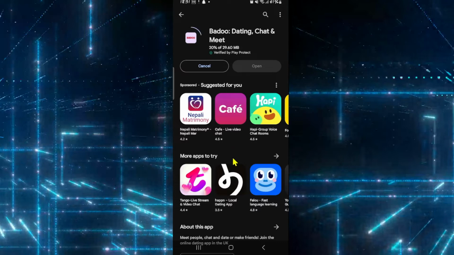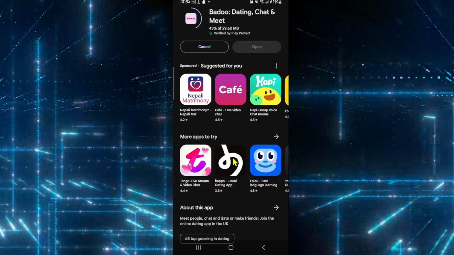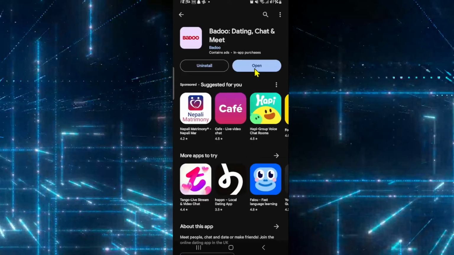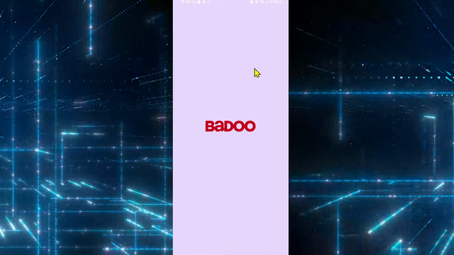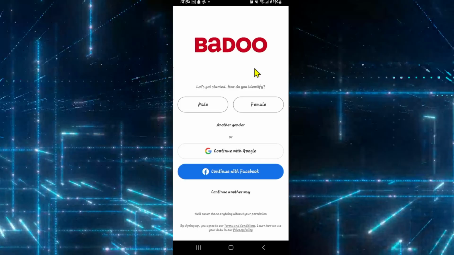Just wait for a while until the installation is completed, and then when you see the open button, you can tap on it to open up the application. And now once the application is opened up, you can proceed with signing up and creating a new account or logging into your existing one to directly start using the Badoo dating app.